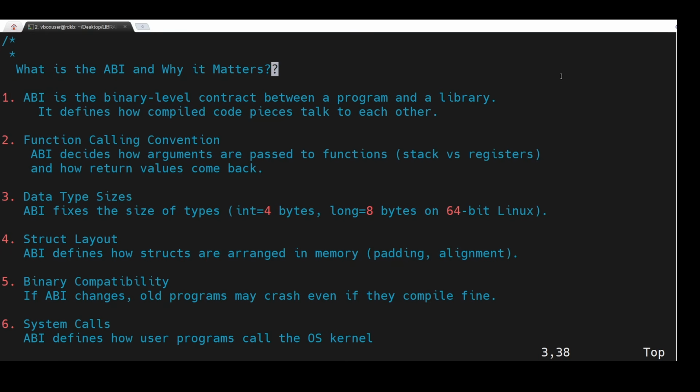In this video, we'll explain what an ABI is and why it matters. ABI stands for application binary interface. If an API is how source code talks, ABI is about the compiled program, at the binary level.